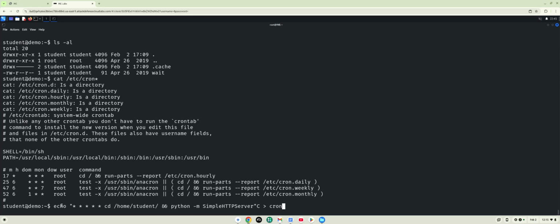All right. So what's going to happen is, hold on, I just realized, okay, let's get rid of that. Okay. Anyway, what's going to happen is that every time it runs, it's going to change to the student home directory, and it's going to host that home student directory. It's going to use Python to host that as a simple web server, and that's what's going to enable me to be able to gain access to that.